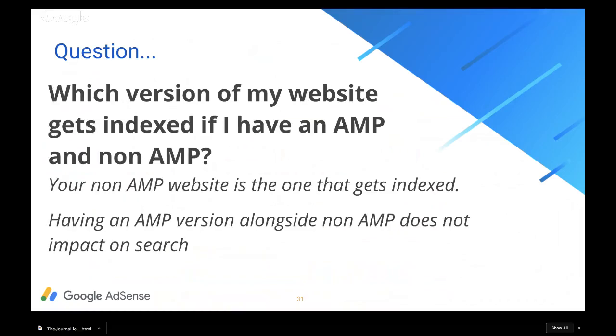Which version of my website gets indexed if I have an AMP version and a non-AMP version? Your non-AMP version is the one that gets indexed. Having an AMP version alongside your non-AMP version does not impact search.